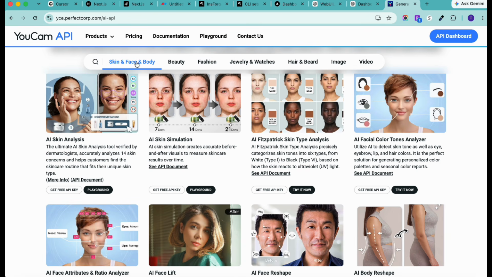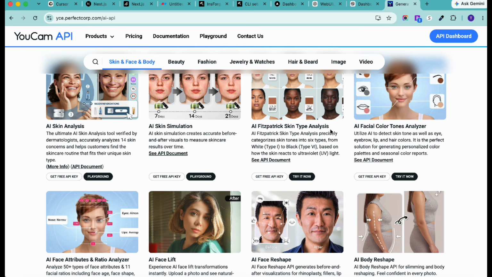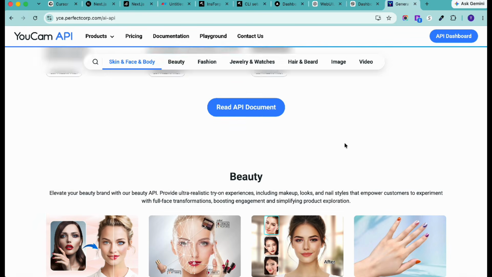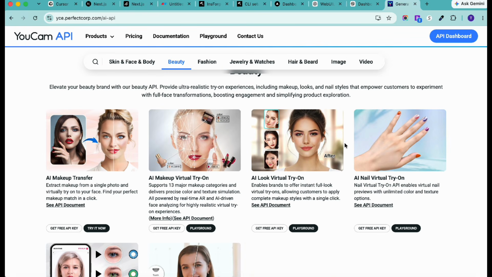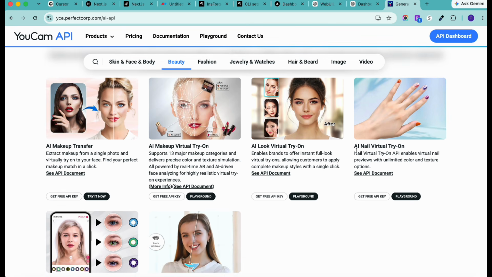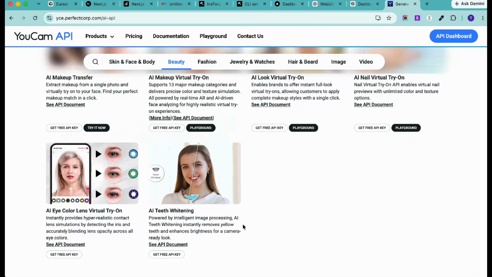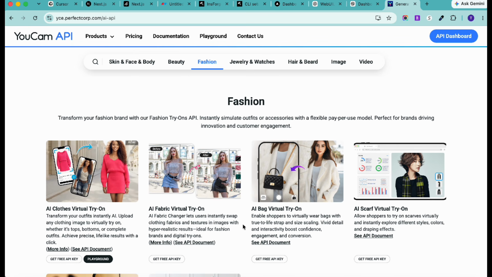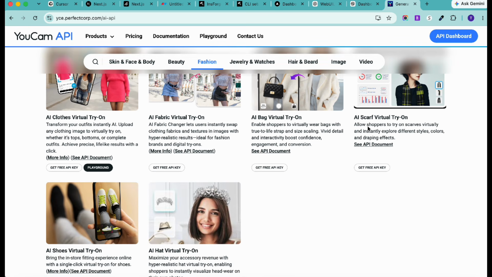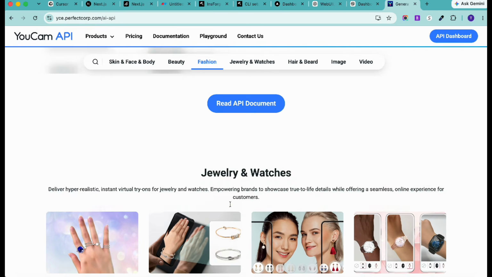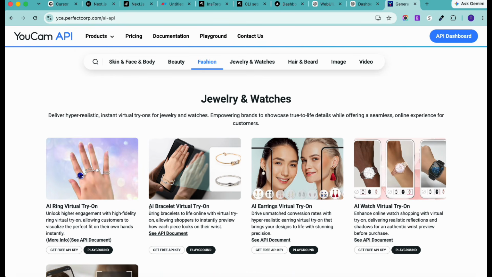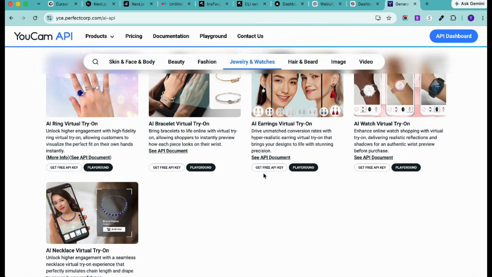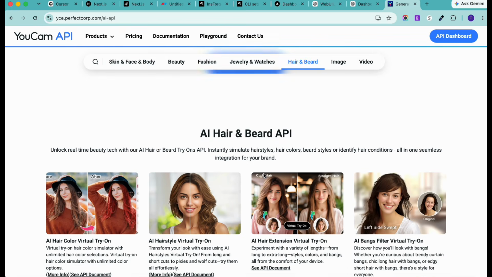Under the skin and facial body, you have AI skin analysis, AI skin simulation, skin type analysis, and many others. For beauty, you will see a virtual try-on for makeup, a makeup transfer, a nail virtual try-on, eye color change. Then for fashion, you will find an AI cloth virtual try-on, a bag virtual try-on, even scarf, hat, shoes, right? For jewelry and watches, you can add AI watch virtual try-on, and there are many other try-ons also available.